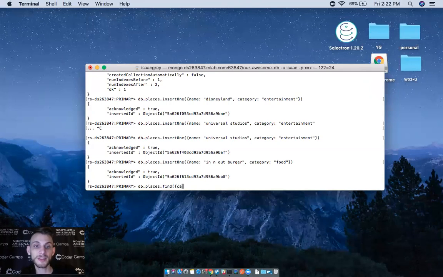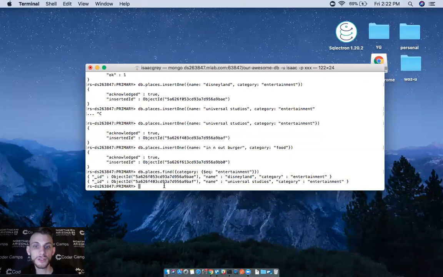Okay, so I would just say category is equal to entertainment. Okay. So as we can see, now it pulls up two places, right? Disneyland and Universal Studios, because both of those were equal to entertainment as the category.